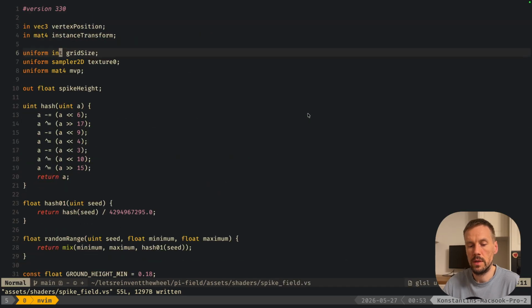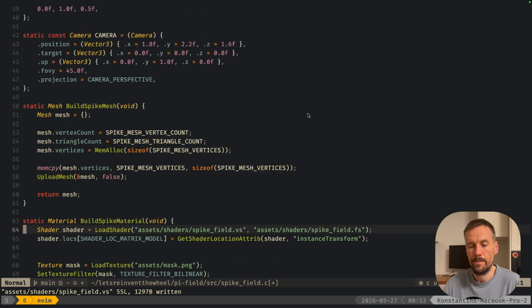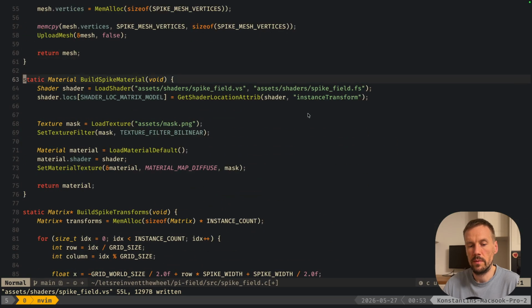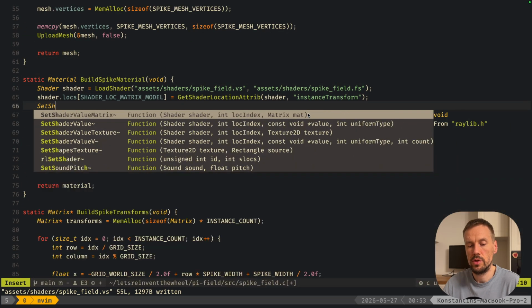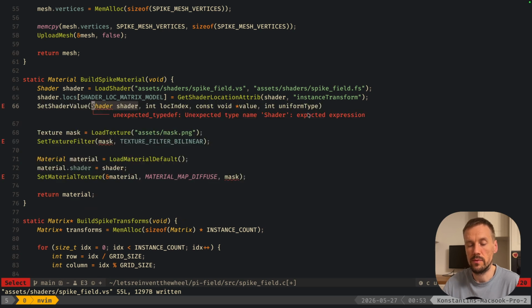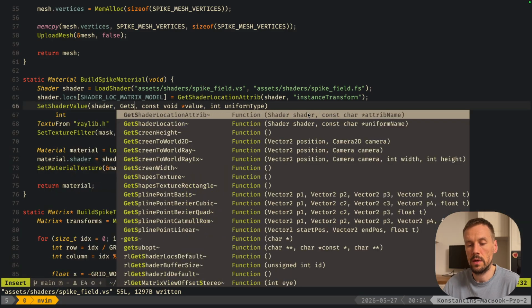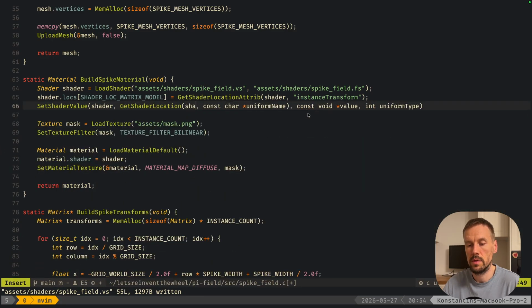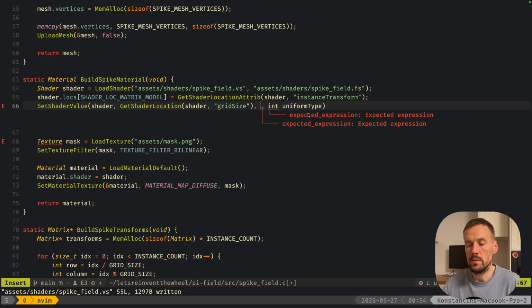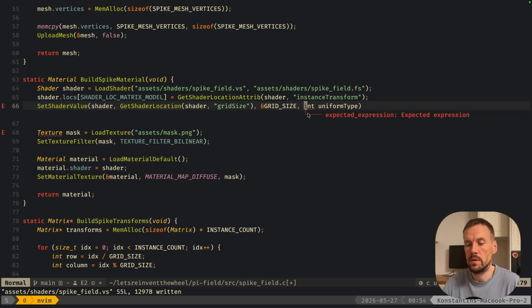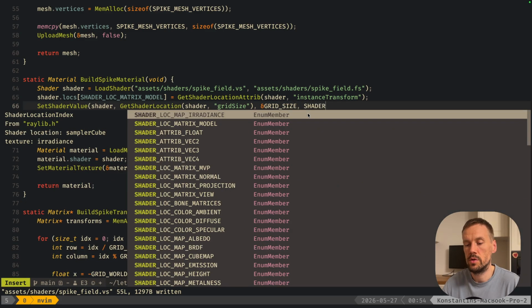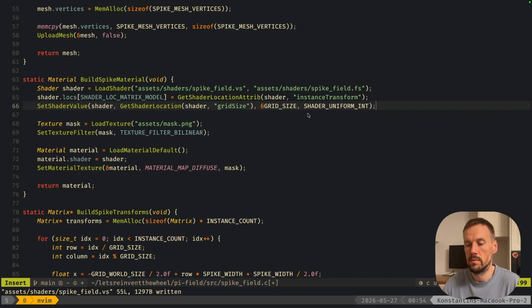We have grid size available to us. So in our build spike material, we can set shader value. That's for our uniforms. To our shader location index, we can get shader location. Again, same shader. Name was grid size. What kind of value do we want to set? Well, it was grid size. And uniform type is shader uniform int.